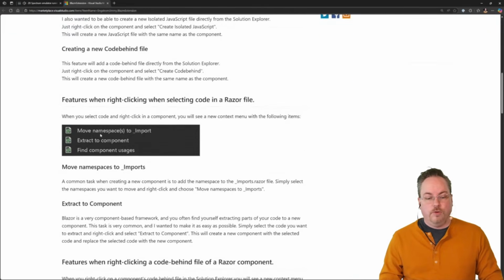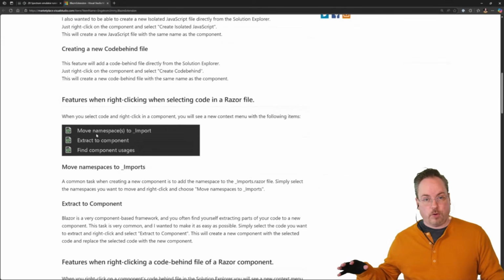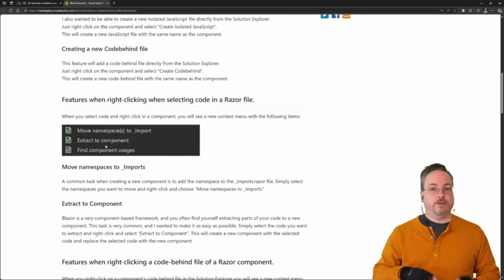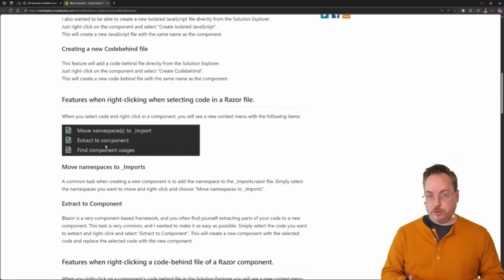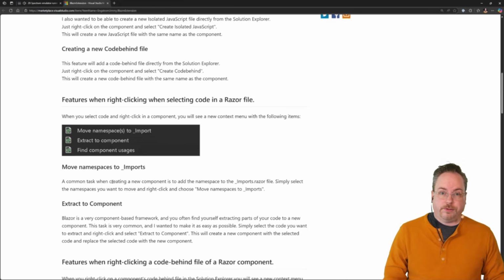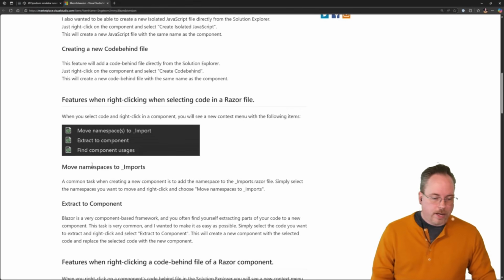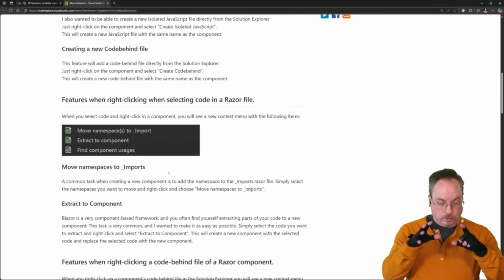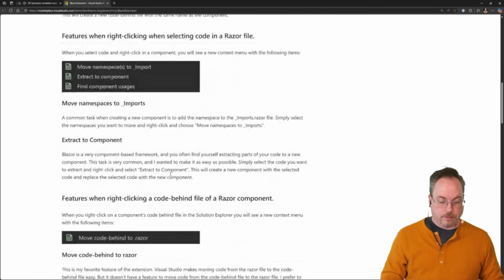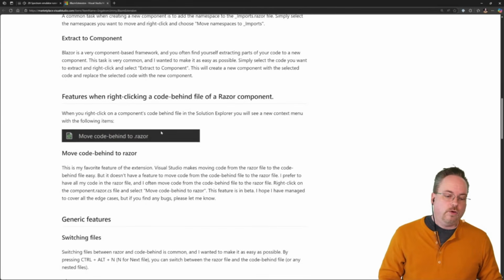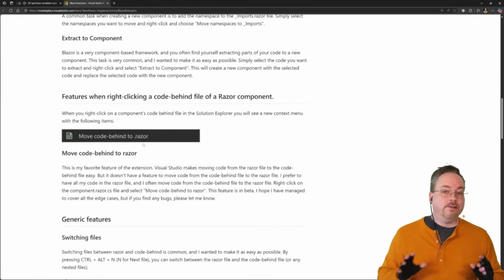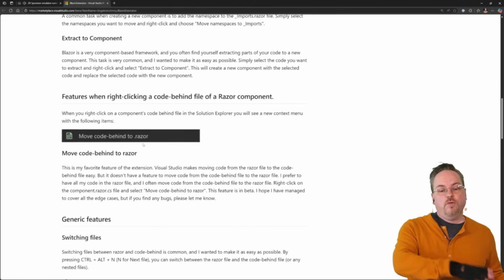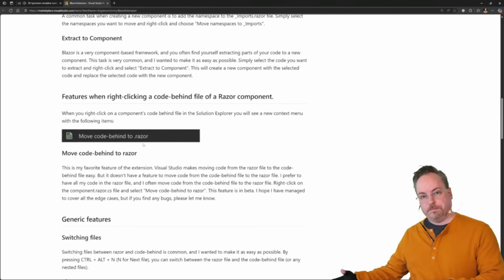It can also move your namespaces to the _import file. It can extract to component. This is actually a feature that is now available in Visual Studio as well, but it wasn't back then. We've got find component usages, so we can find all the components currently using this component. It can move code to a Razor file. So inside of Visual Studio, we can select some code and move that code to a code behind file.